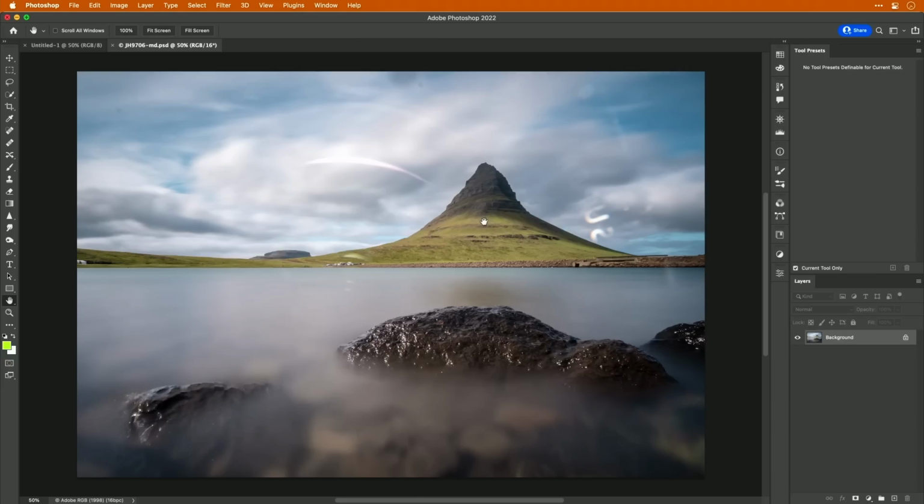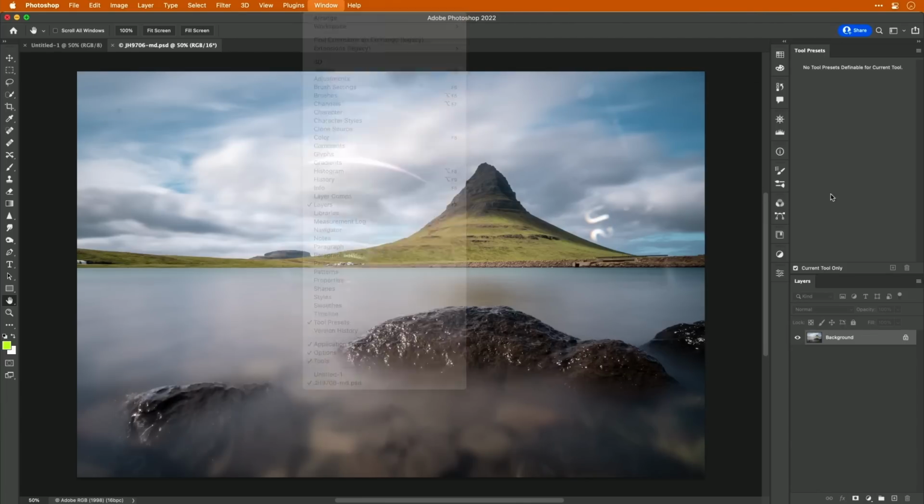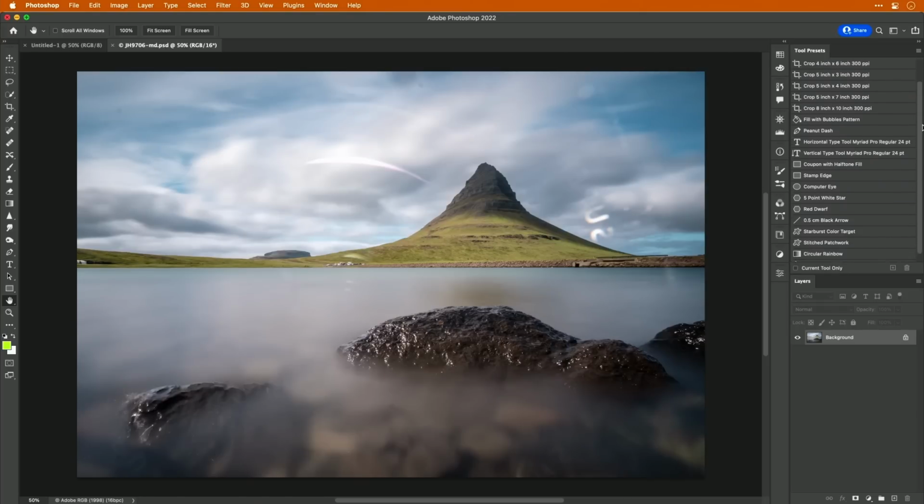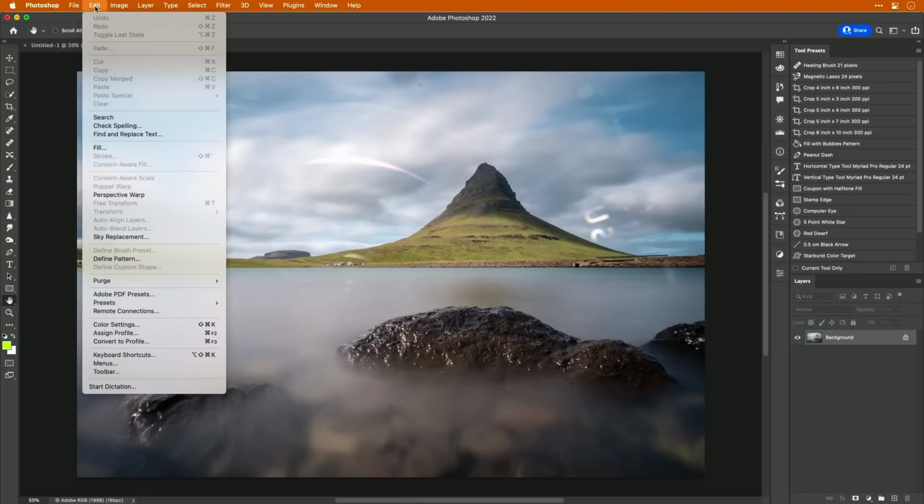First of all, what you need is the tool presets panel, and you find this under Window, Tool Presets. When I uncheck Current Tool Only, you see the standard or default tool presets, and these are more or less useless. Okay, and how can you install the cool tool presets from me?